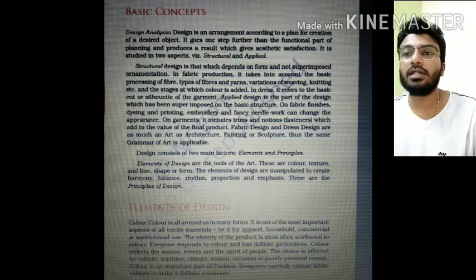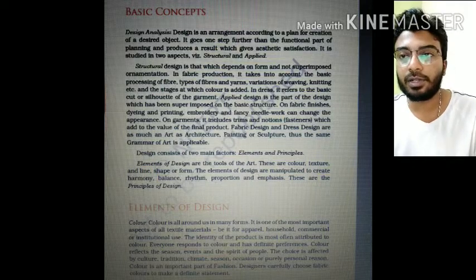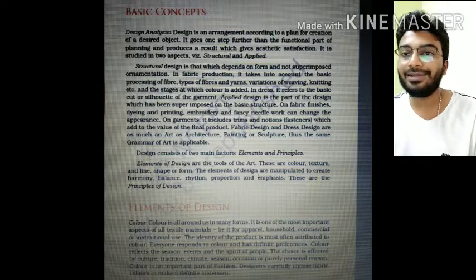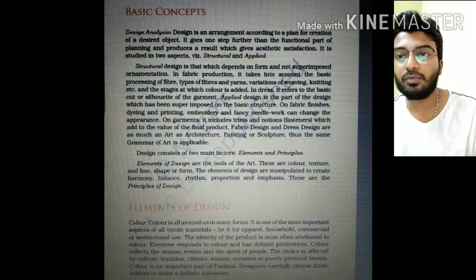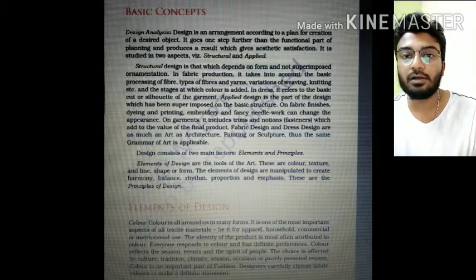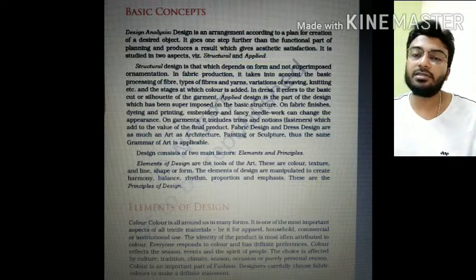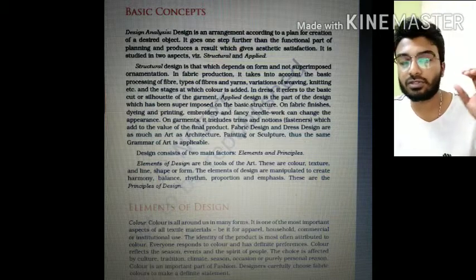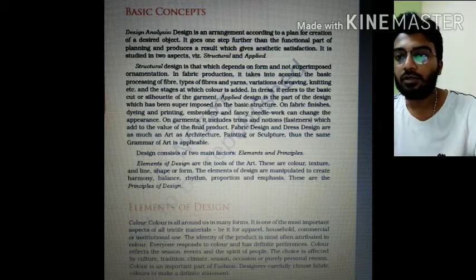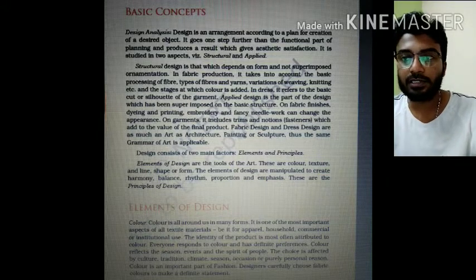So basically, in the structural design, you can note down the variations of weaving, knitting, etc., as well as the different types of fibers and yarns, and the basic processing of the fibers. These are the basic structural design. That means structural implies the structure of the fabric. So these are the basic structural designs.